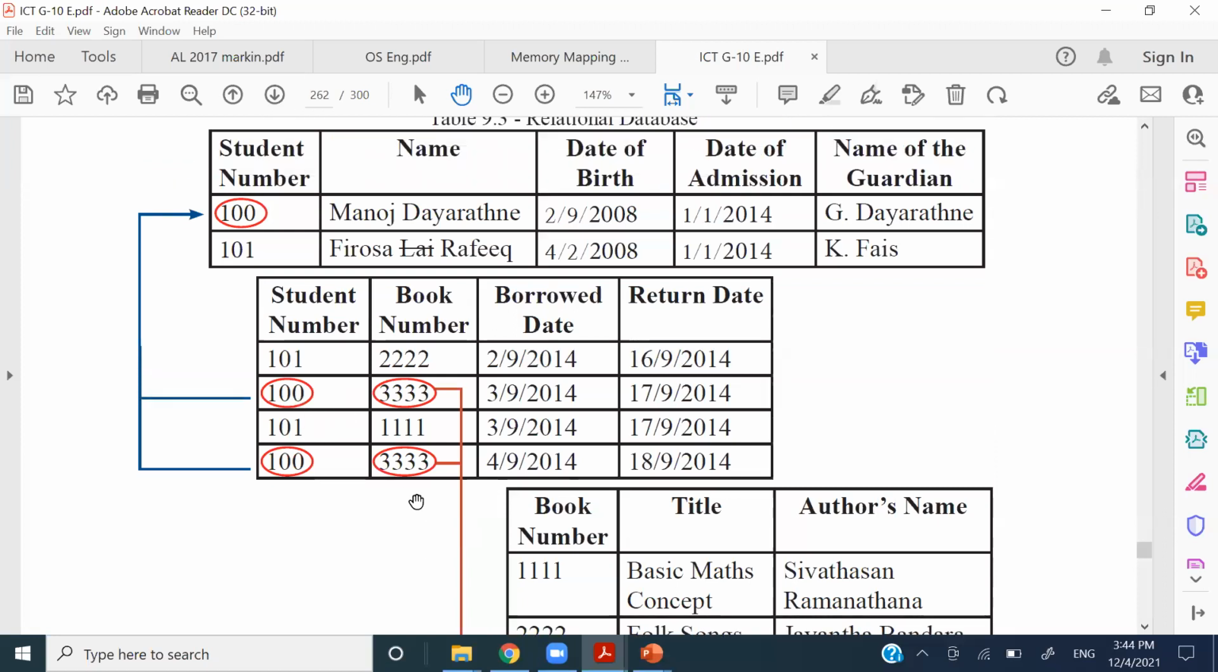See, from the borrowed book table, 3333 is borrowed by student number 100. Then I can refer to student number 100 and find the name as Manoj Dayaratna, right? In case you want to know what books are borrowed by Firoza, his student number is 101. So we can refer to 101 in the borrowed table. It says he has taken 2 books, which are 2222 and 1111, right?